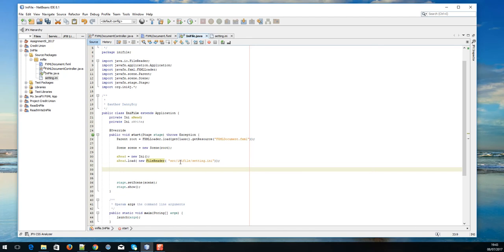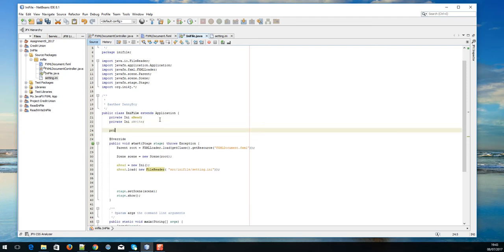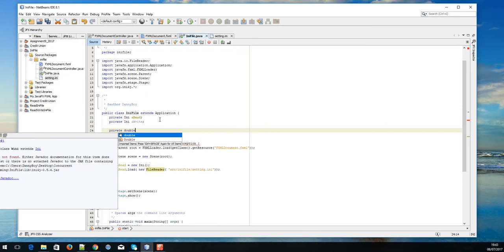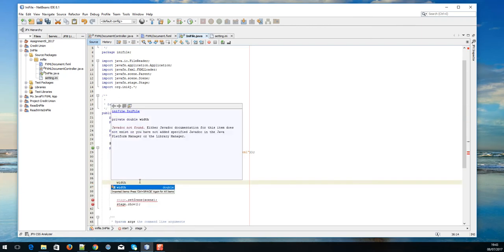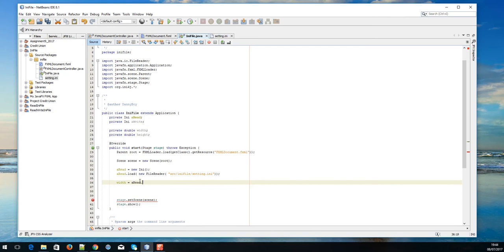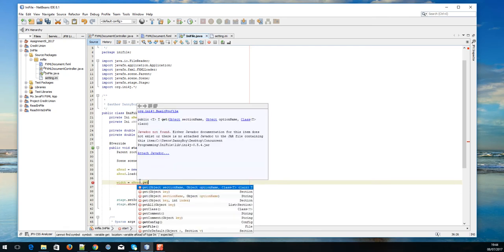And now we want to set our stage with the specific width and height. So let's create a width and height. Those are going to be doubles. Private double width, private double height, and we're going to say width equals aRead.get. This is the function. As you can see, it has three arguments: section name, option name, and the actual type of the class that it's going to return.